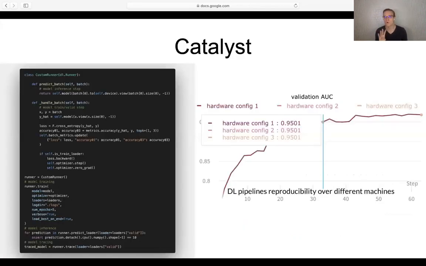Catalyst tries to solve four main challenges of recurrent deep learning. The first one, reproducibility. All Catalyst-based pipelines are fully reproducible, even on different hardware, with Docker support, of course. Second one, scaling. With the Catalyst API, it's easy to train neural networks on a single GPU or a large Slurm cluster without any code change.